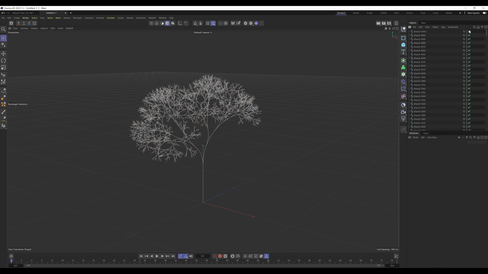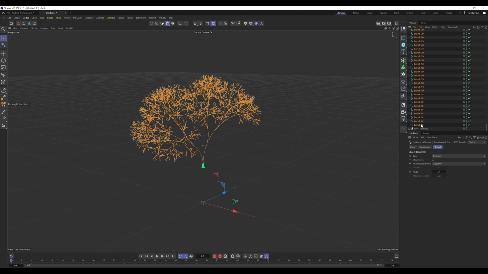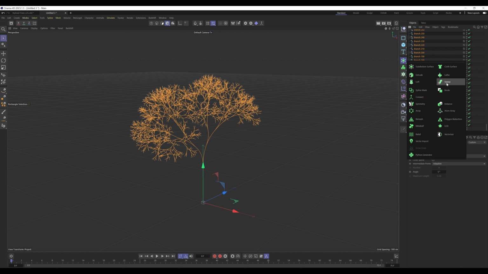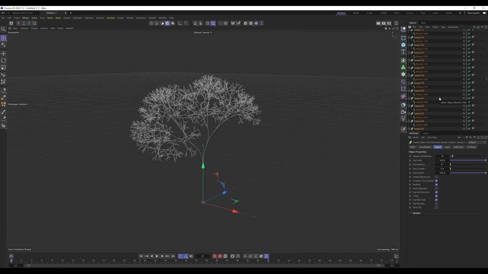So for now I'm just going to turn that off, and then what we need to do is create the geometry for these branches. So I'm going to select this top one, and select all these, hold Alt, and select sweep. I'm going to turn these off for now, just in case. It should be okay, but you never know.